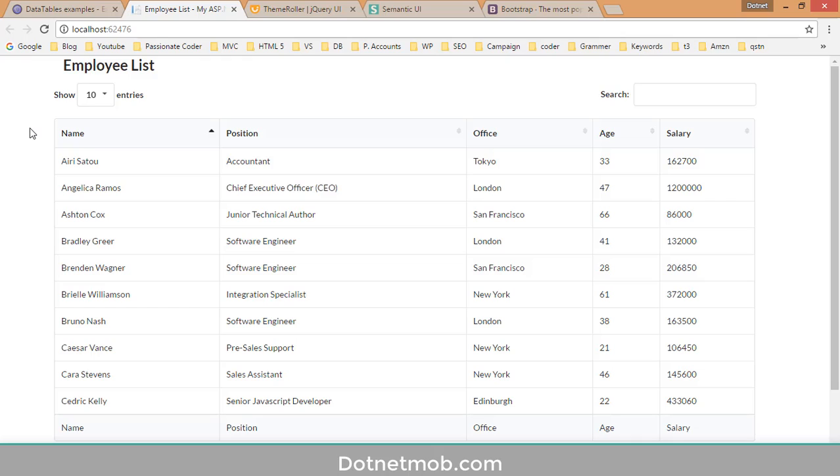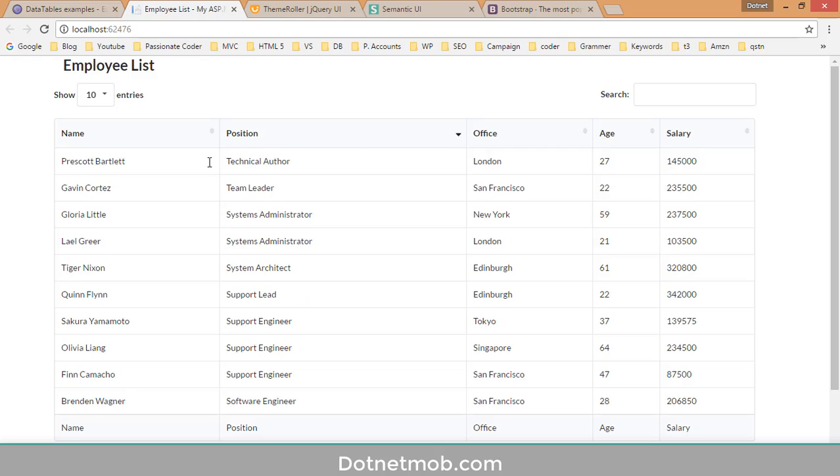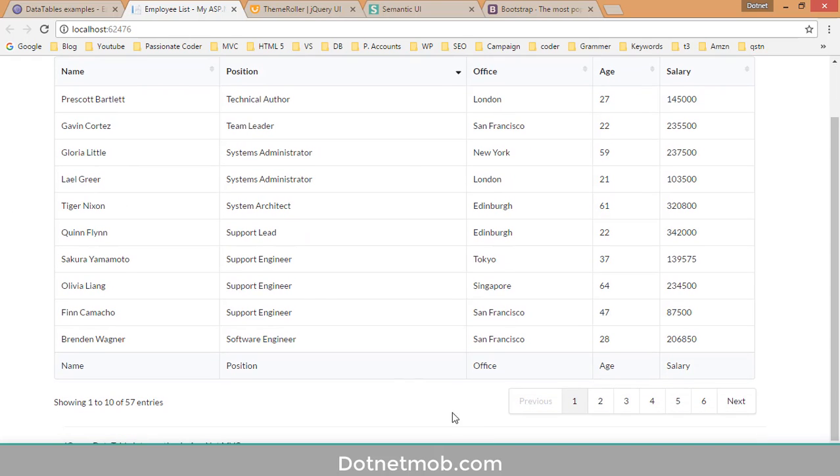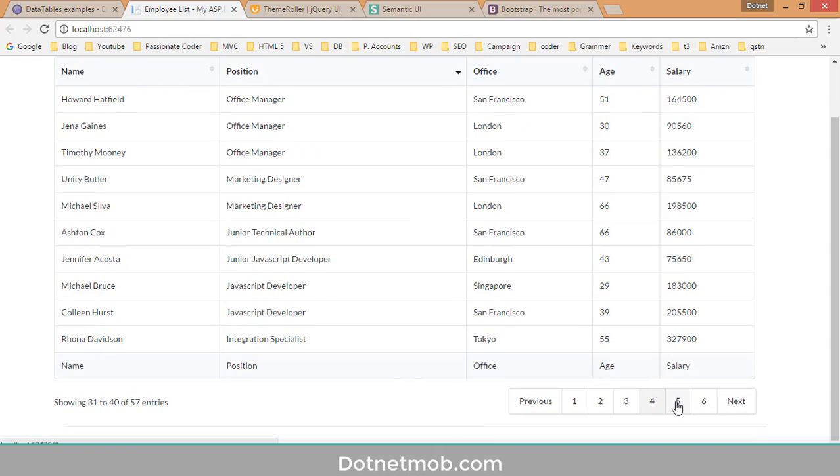That's it. Here we have Semantic Ui theme for jQuery data table. Here, first of all, we have a good looking drop down for show entries. Then we have search box, and here you can see that sorting icon is changed, table style is changed. Here we have the paging.